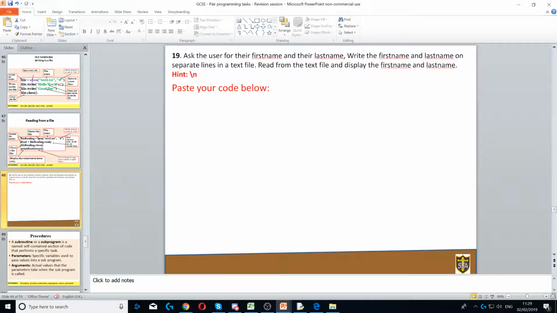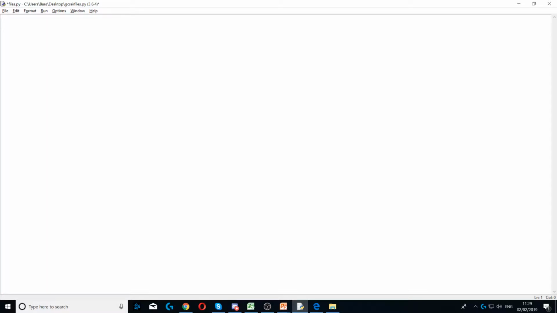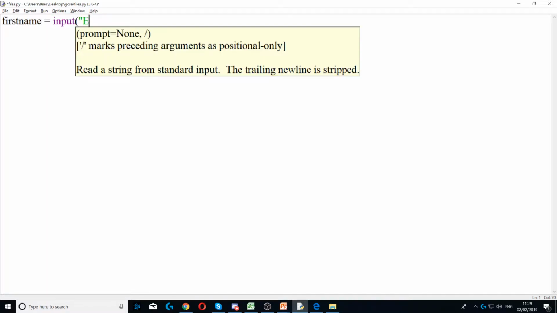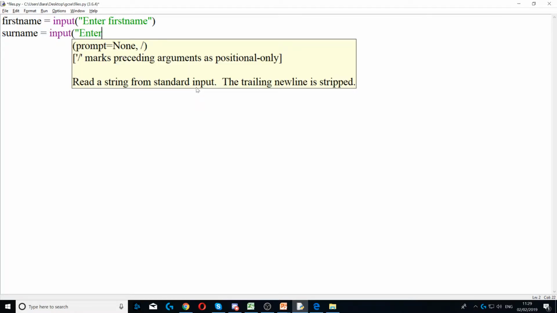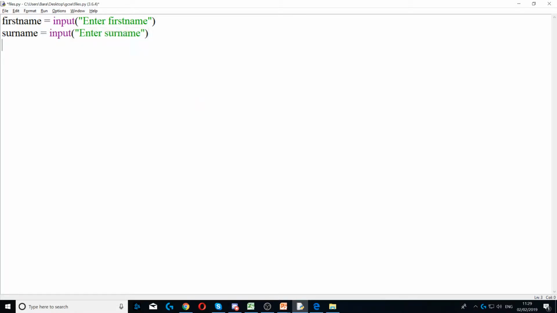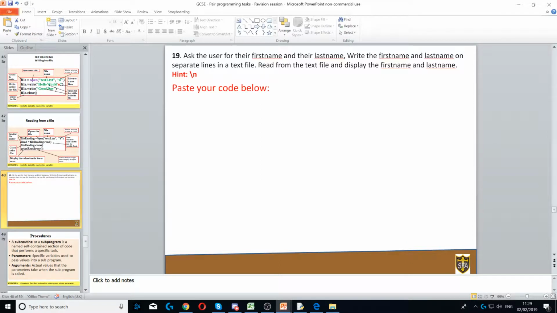We need to ask the user for their name and their last name. So that's the first thing I'm gonna do. First name is equal to input to ask for first name, and then enter first name. And then we create another variable called surname, and then we ask the question, enter surname.